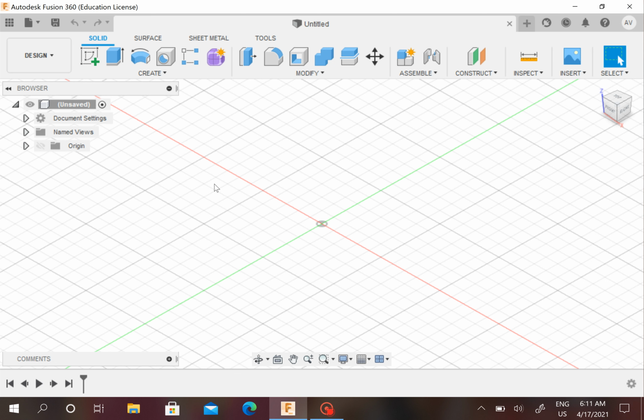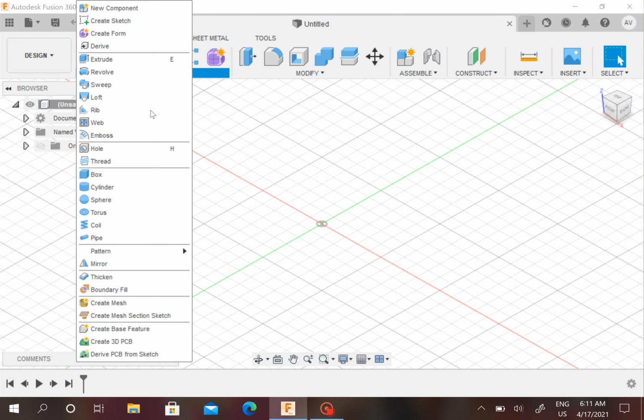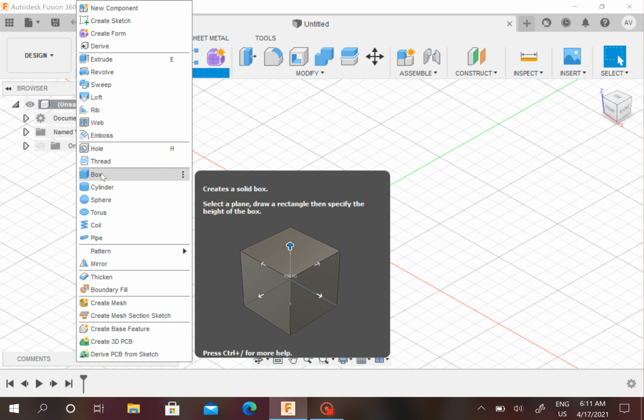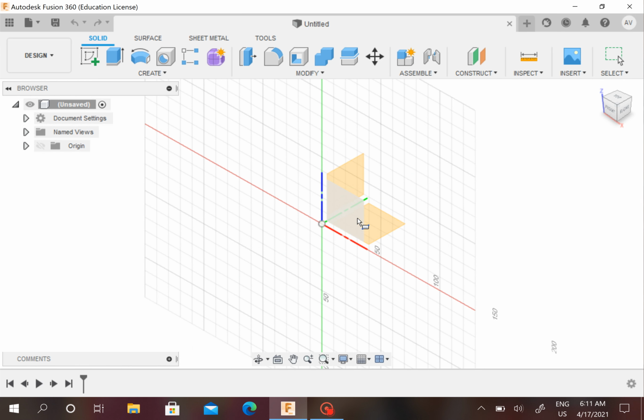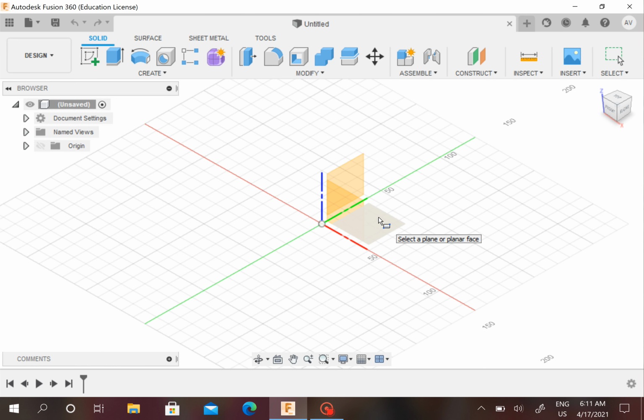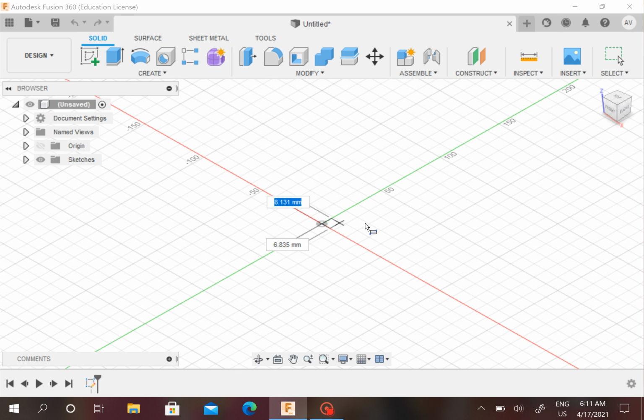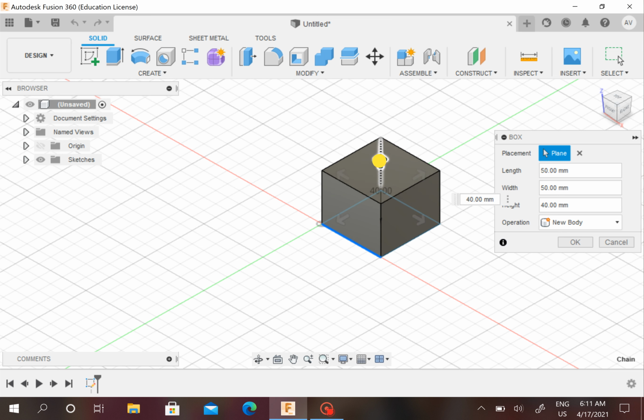First we need something for it to change its appearance, so we're just going to be making a simple box. Please pick the plane between the green and red lines, and 50 by 50 millimeters is good. Just a simple cube will do, so 50, 50, 50.